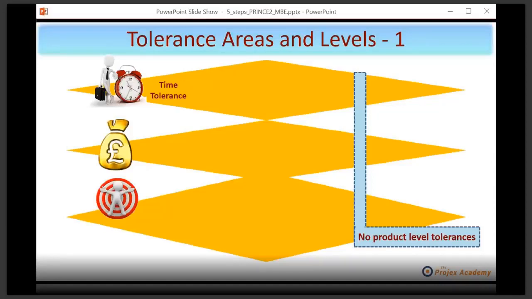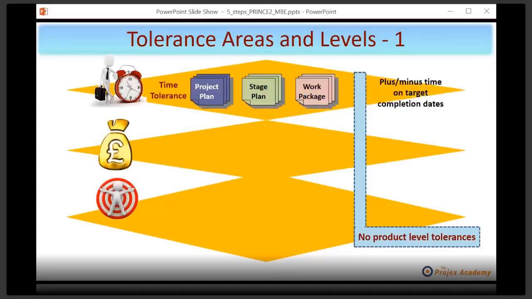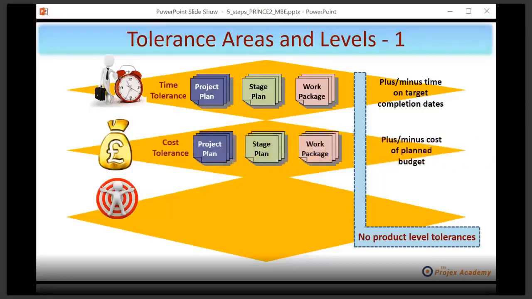Okay, let's run them down. Time tolerance, where do you place that? Well, at project level, so you put it in the project plan, at stage level, in the stage plan, and at work package level. Okay, and what this normally looks like is a plus or minus time of on target completion dates, much like I showed you in that previous slide. Now, when it comes to cost, you've got a very similar story. Look, there's the three: project plan, stage plan, and work package. All could have cost tolerances put in them, but in this case, of course, it's plus or minus cost of planned budget. Scope starts to get a bit interesting.